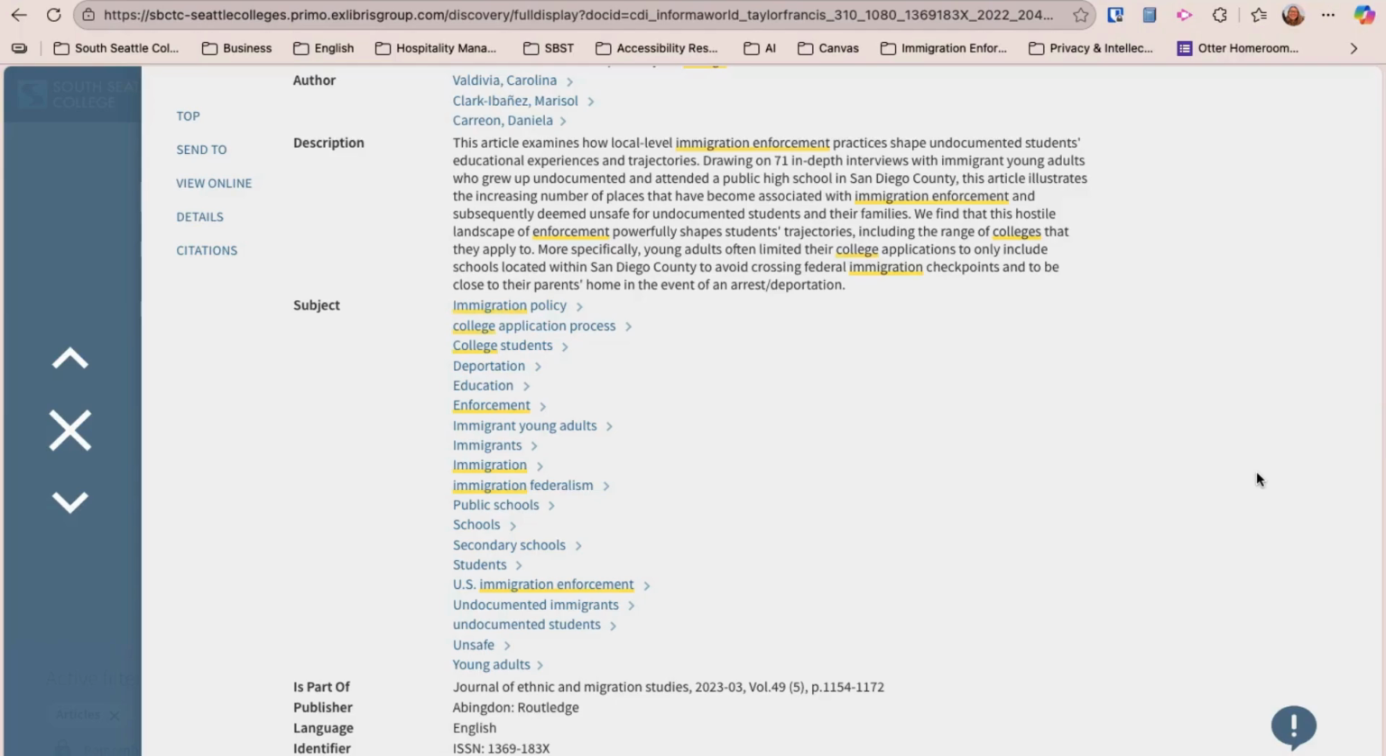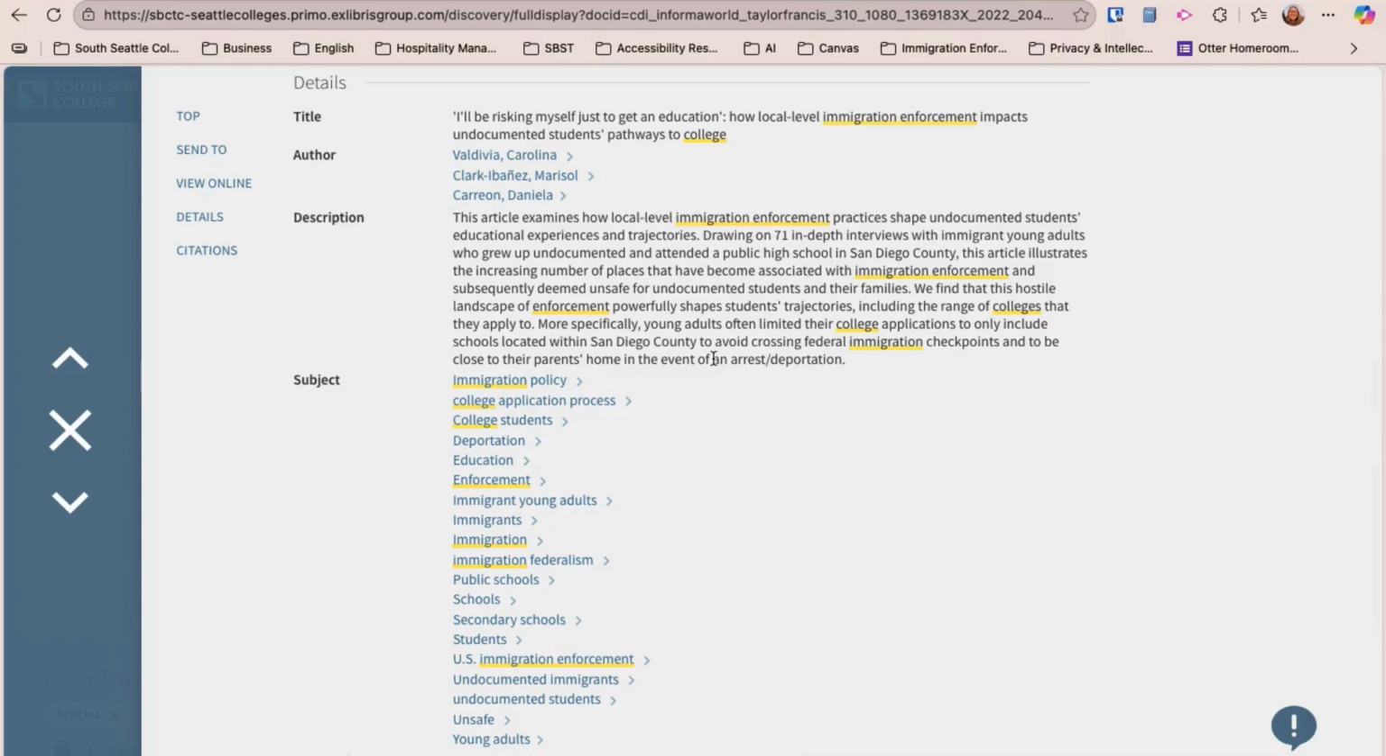So there isn't a subject that's just college, but there is a subject that is college students. So that's good to know. I could change my search term to college students to match the way this system is tagging subjects. I also see that there is immigration as a subject, immigration policy is a subject, and then also U.S. immigration enforcement is a subject. Not just immigration enforcement, but U.S. immigration enforcement. It looks like this is coming up with what I need, but those might be ways to refine my search terms even more to be more specific to this system I'm using.